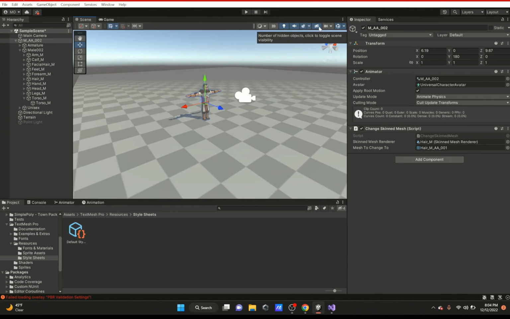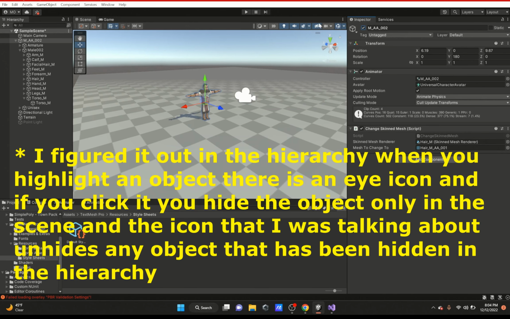You could hide objects. So if you have hidden objects, I'm not sure what this one is. It says number of hidden objects, click to toggle scene visibility. So if anybody knows what this is, leave a comment down below. It'll help me and everybody else out, because yeah, I'm not sure what that is.